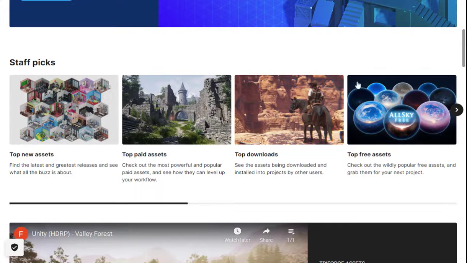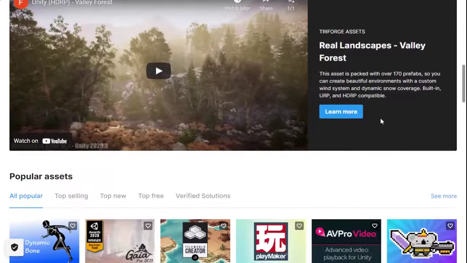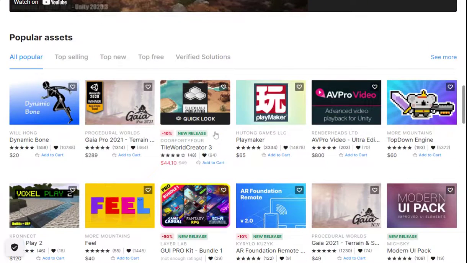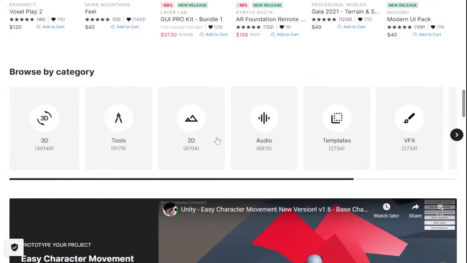Over here is the one you're probably going to want to focus on. These are the top new assets that are all free. And then down here are more popular assets. But here you can also browse by category.